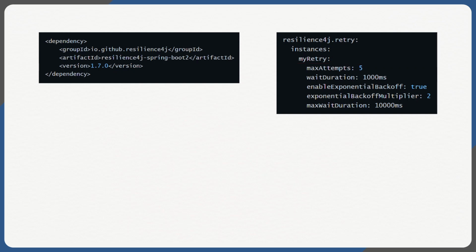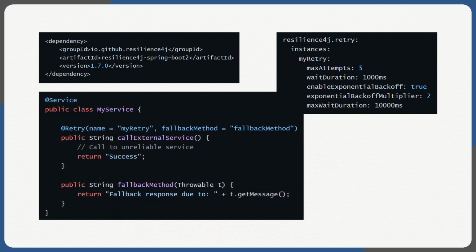Once we have that configuration, we can start using the retry strategy. The call external service method is annotated with retry, specifying the myRetry instance, and a fallback method named fallback method. If the service call fails, the fallback method is triggered, providing a custom response with the error message. The retry logic will attempt to call the external service again if there are failures. The fallback method is invoked only when the retry attempts are exhausted and the operation still fails after retry attempts.